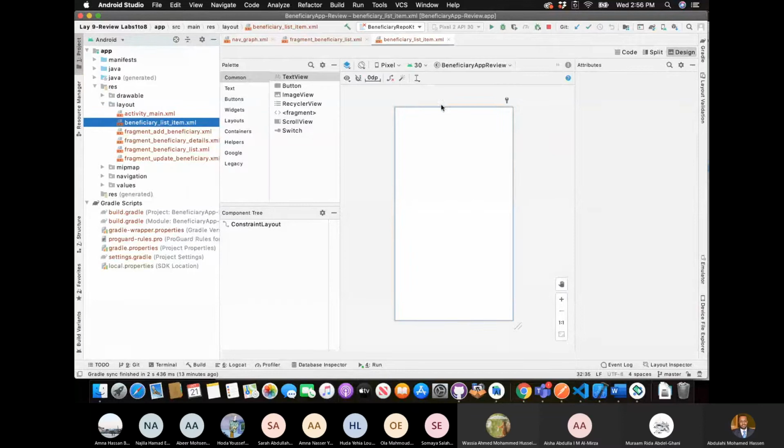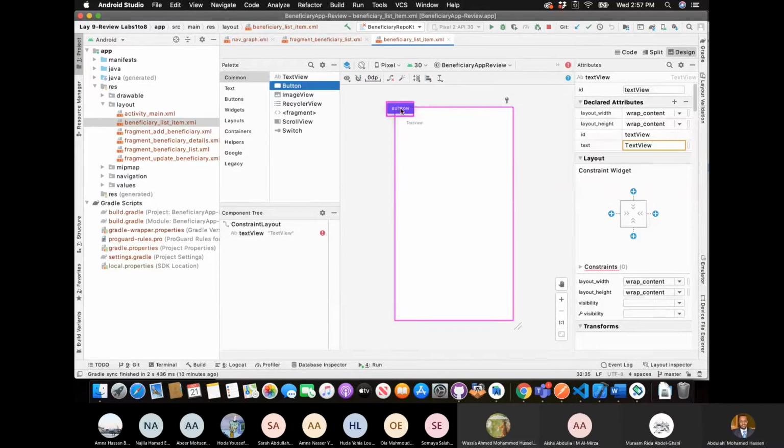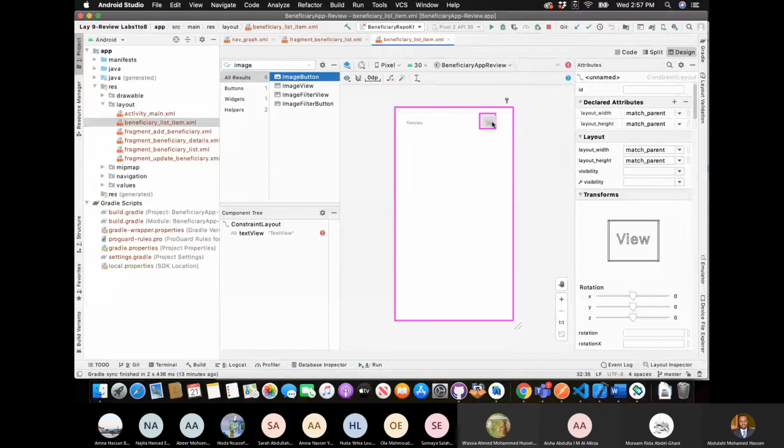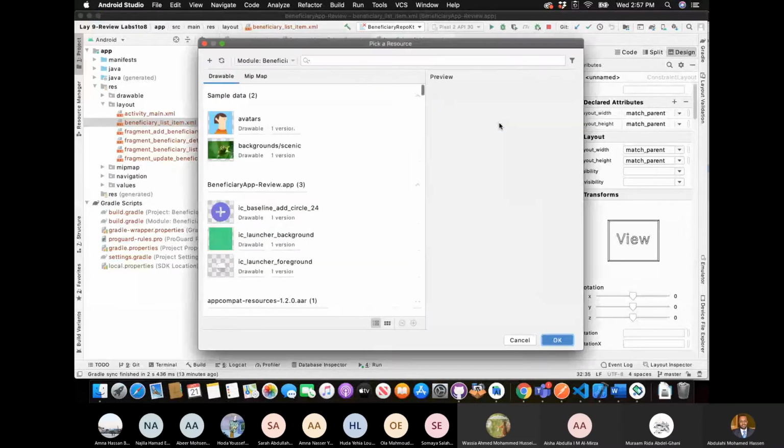Okay, so this list item will have a name and it will have account number and it will have some buttons. So the design will be something like this. So there will be here a text, there will be an image button, which is somewhere there.